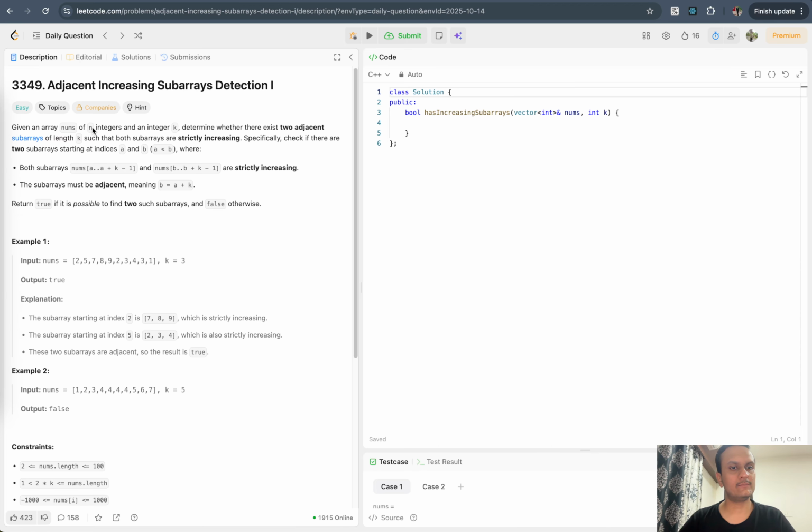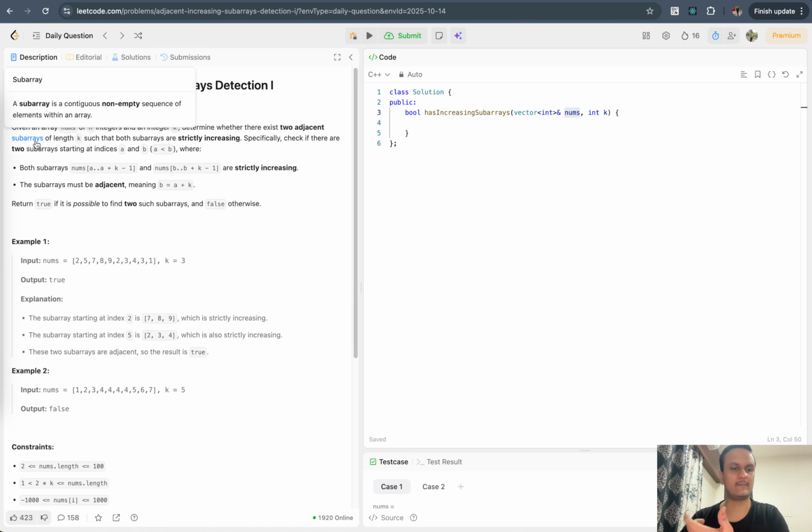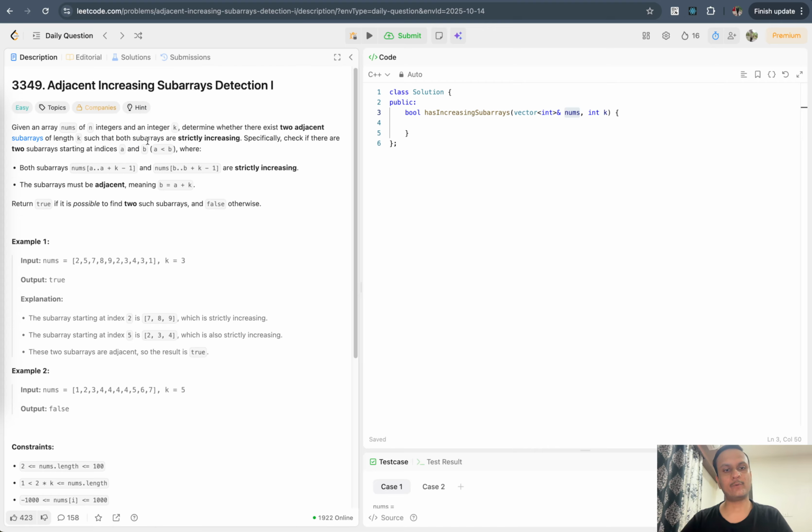So given an array nums of n integers and a k. Okay, we have been given a nums array and an integer k. The length of nums is n. Determine whether there exist two adjacent subarrays of length k. What is a subarray? A subarray is continuous. Okay, subarrays of length k such that both subarrays are strictly increasing.